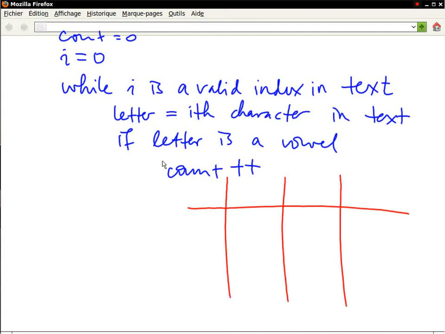What variables do we have? We have i, we have count, we have letter, we have text. I think that's all we have. What was text? Text was beauty. i was 0. Count was 0. So we go in the loop. Is i valid? Yeah, 0 surely is valid, right? What's the 0th character? B. Is it a vowel? No. So we go back to here. What's i? 1.